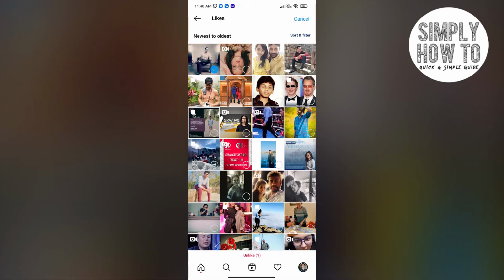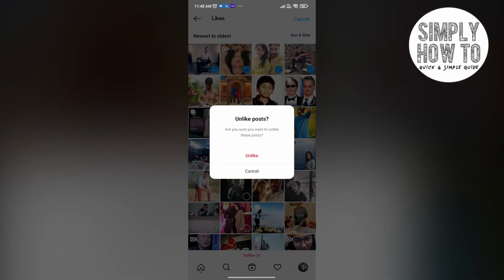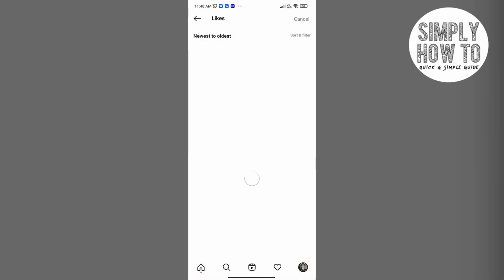If you want to unlike specific photos, you just select them, and over here you can see there's this option where I can unlike them, and once that's done, that's it.